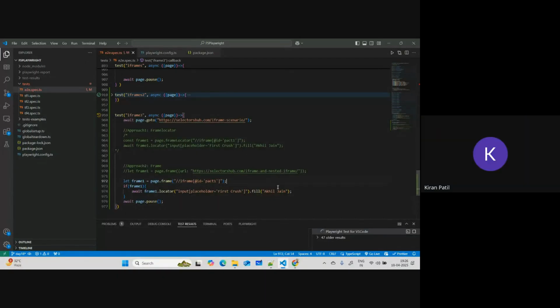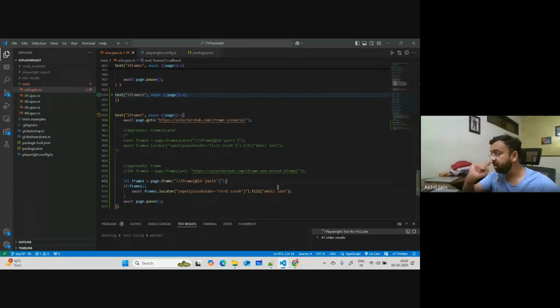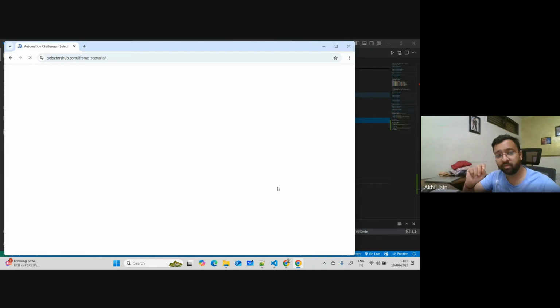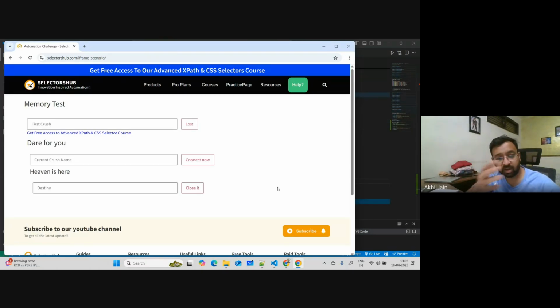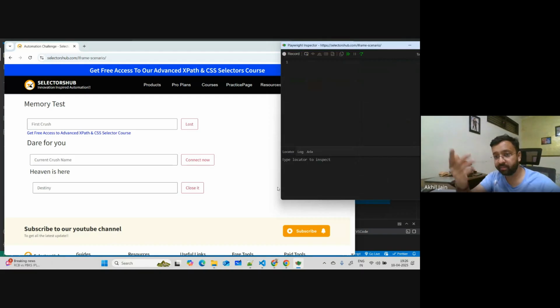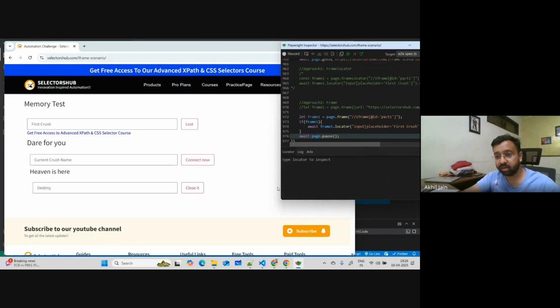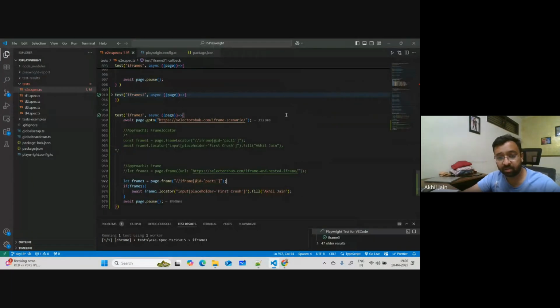I tried it. It didn't work. So then there comes the first difference between frame locator and frame. If your frames have URLs, but let's see, it will not work. Otherwise, it would have worked already. It did not work. Fine. Let's resume and come out of this. It did not work. So here comes the first difference.